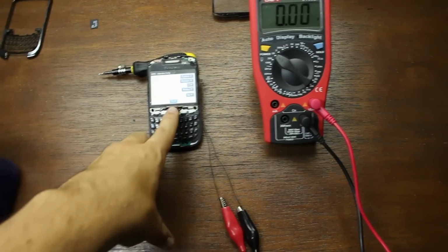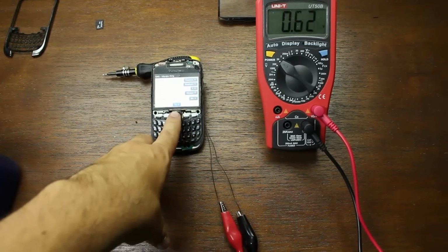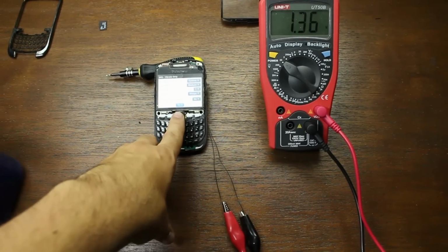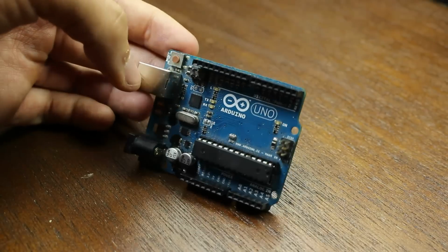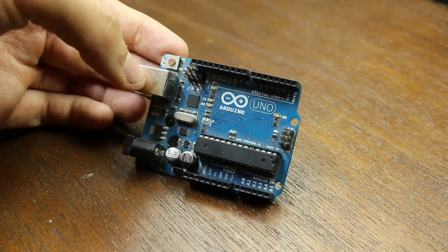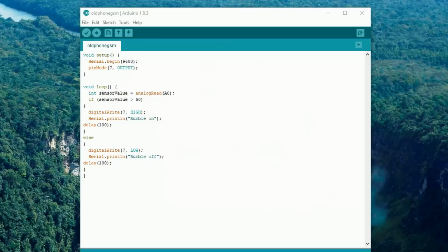Once these are soldered on, we can hook them up to a multimeter and make sure our plan works as intended, and to see the polarity of each wire. Now, giving it a quick test, we can see that the motor is supplied 1.5 volts from the phone, which will work great with our Arduino. So now we need to write some code to take advantage of this.